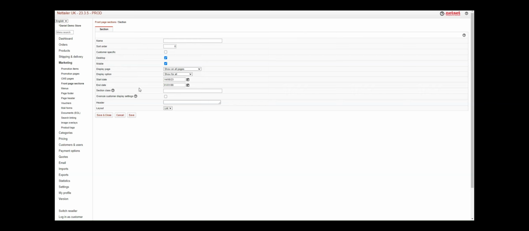Once again, creating a top seller section has the same field requirements as our other sections. In addition, you can give this section a header and determine whether the section displays as a list or as product tiles. Choose what works best for the look and feel of your store.